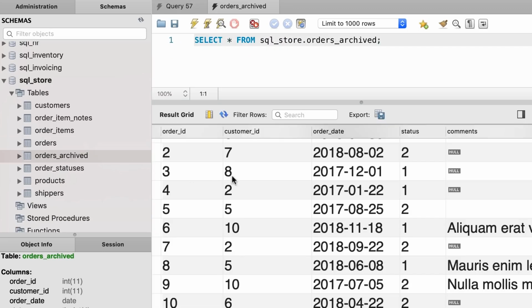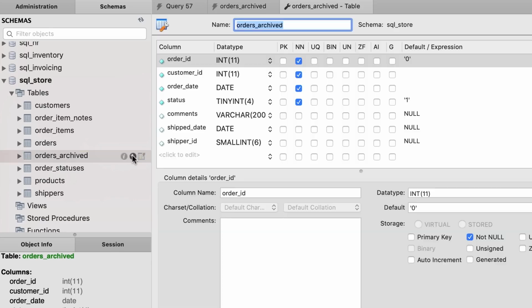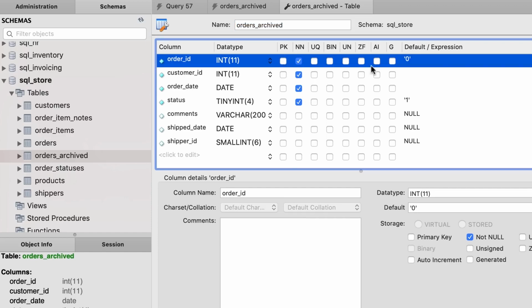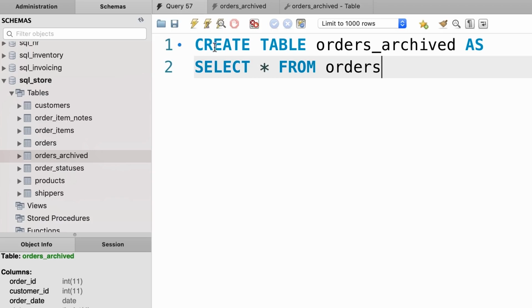Let's look at the data. So you can see all the orders are here, and we have the exact same columns as the orders table. However, if you open this table in the design mode, you can see that in this table, we don't have a primary key. So the order ID column is not marked as a primary key. And also it's not marked as an auto increment column. So when we create a table using this technique, MySQL will ignore these attributes. And that means if you want to explicitly insert a record into this new table, we have to supply a value for order ID because this column is no longer an auto increment column. Okay. So using the create table as statement, you can quickly create a copy of a table.